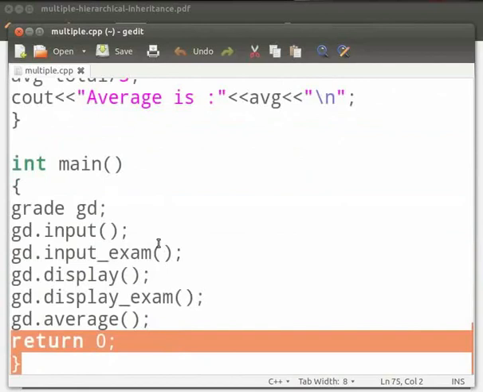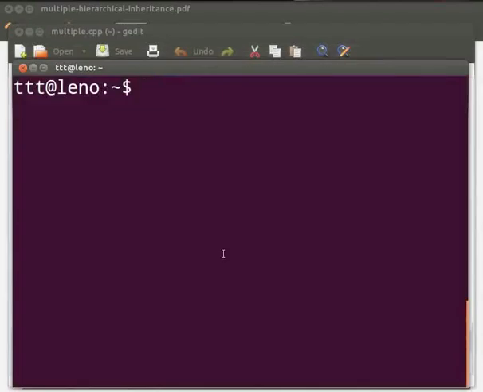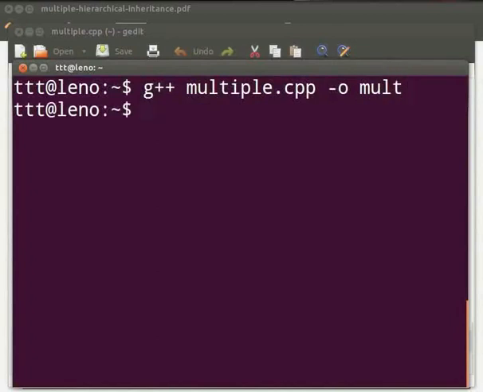Open the terminal window by pressing Ctrl, Alt and T keys simultaneously on your keyboard. To compile, type g++ space multiple.cpp space -o space mult. Press enter. Type ./mult. Press enter.